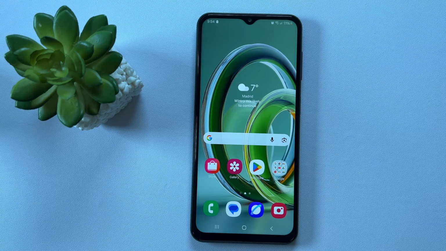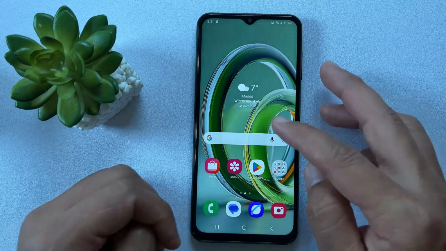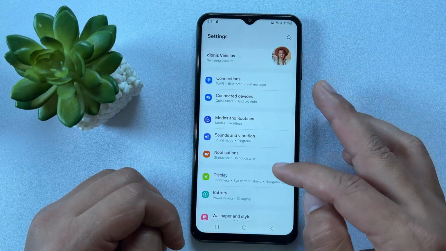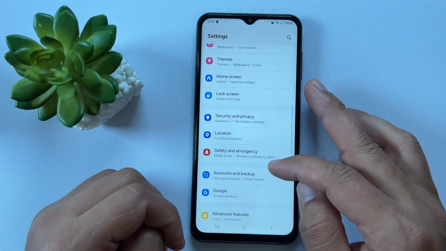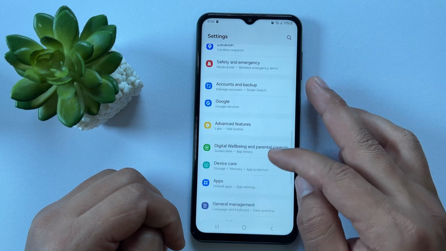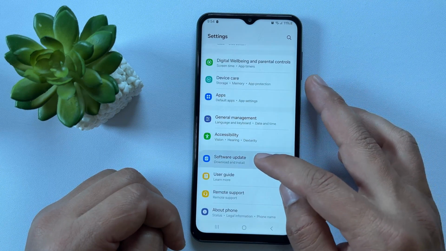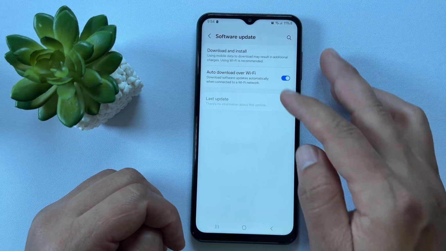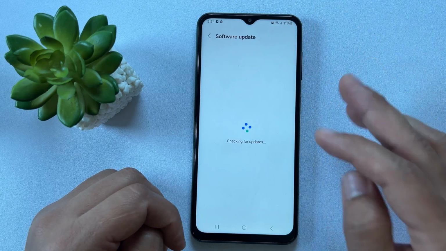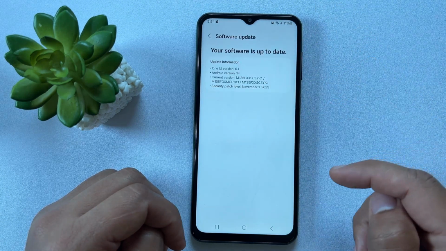Today I'll be teaching you how to update your Galaxy A16, all versions. First, you're going to go into the settings icon. Here you'll scroll down to the system update option. Let's look for it here. Here it is. We're going to click on it. We'll click on this option and now it will search for available updates.